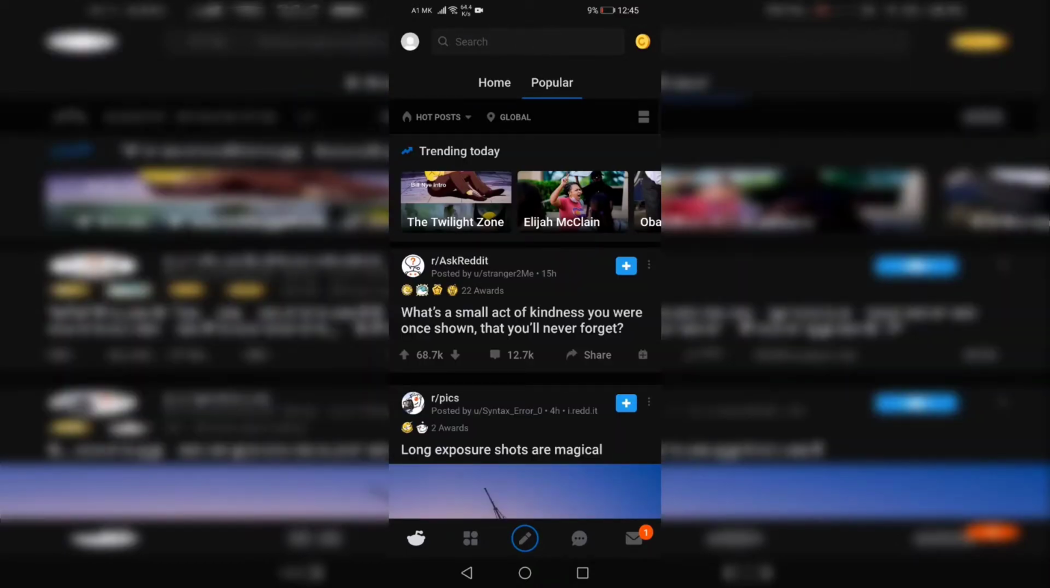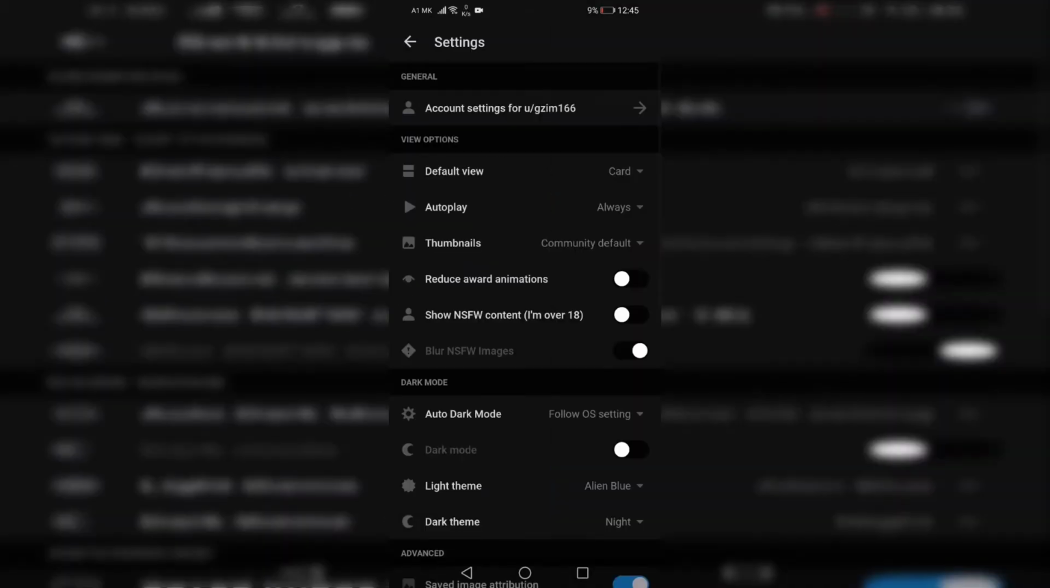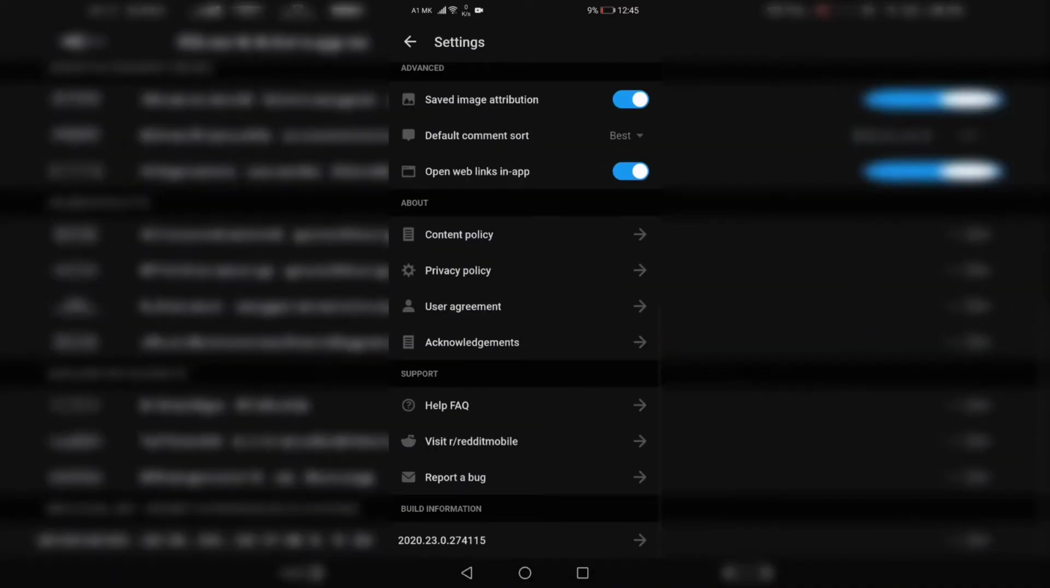Tap on profile icon located at the top left corner. Next, click settings. Scroll down until you find help FAQ. Click on it.